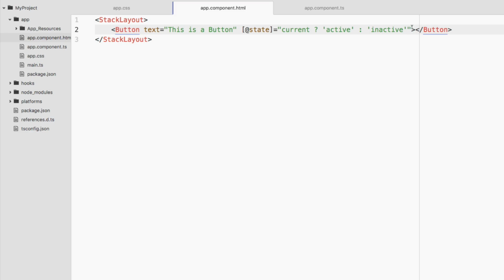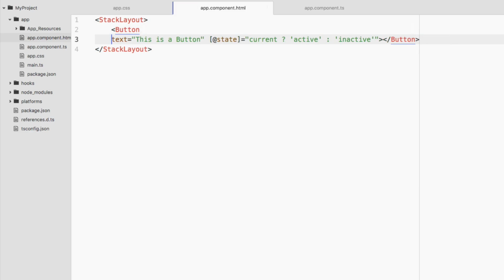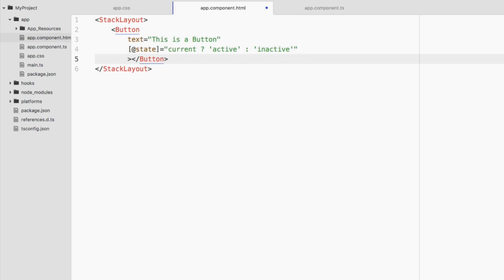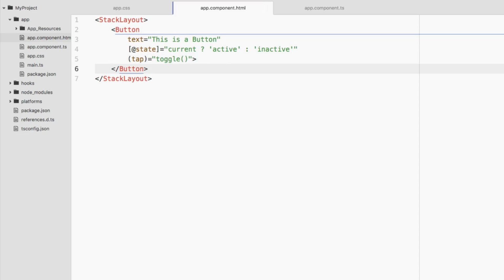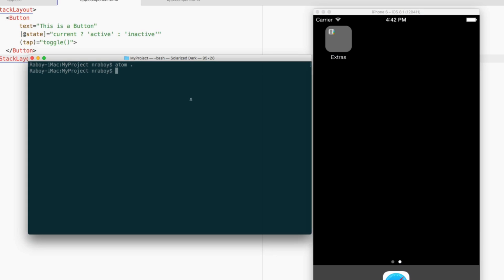All right, so one more thing to add. We need to add that tap event. So I'll drop this down, clean it up a little bit. For the tap event, we need to say toggle. Perfect. So at this time, we should be able to run it, and there shouldn't be any errors at this point. So I'm going to open up my terminal here, as well as my simulator, and I'm going to say tns emulate ios.